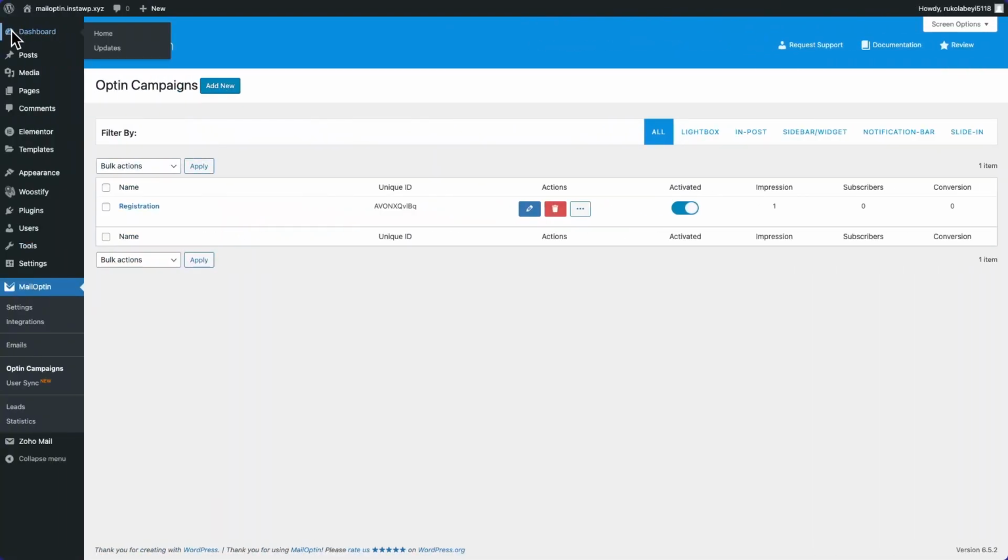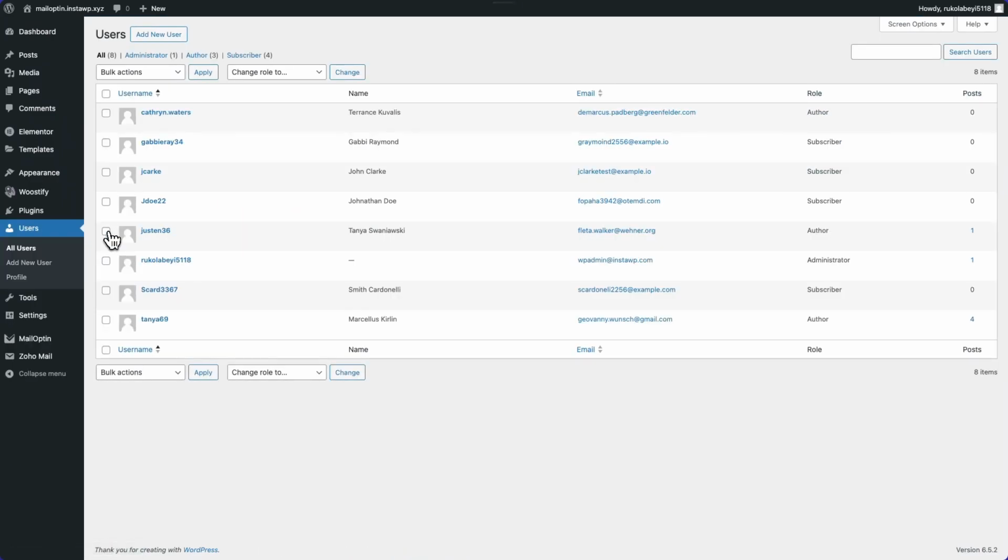Now to see if the user was registered, we'll go to users, then all users. So here, if we take a look at the third line, we'll see the user that we just signed up. And also if we take a look on the right, we'll see that the role that was assigned is subscriber.